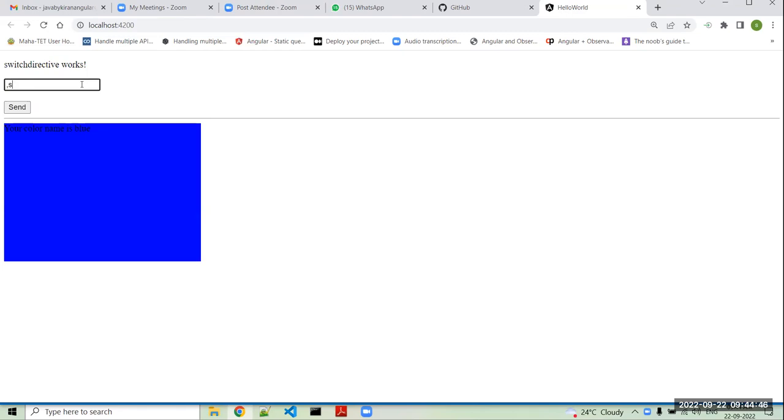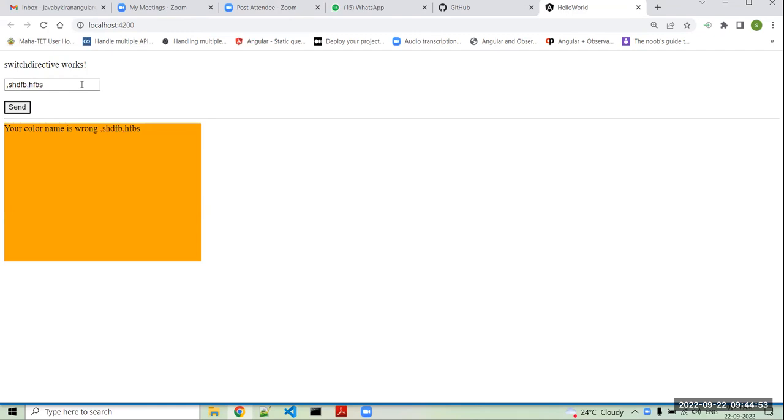If you are mentioning any other color name, instead of those cases we wrote, it will apply orange color. Again, it is working properly. Okay, what is our requirement? If you are giving any different color name, it sets your background color as orange. Okay, got these things, everybody?